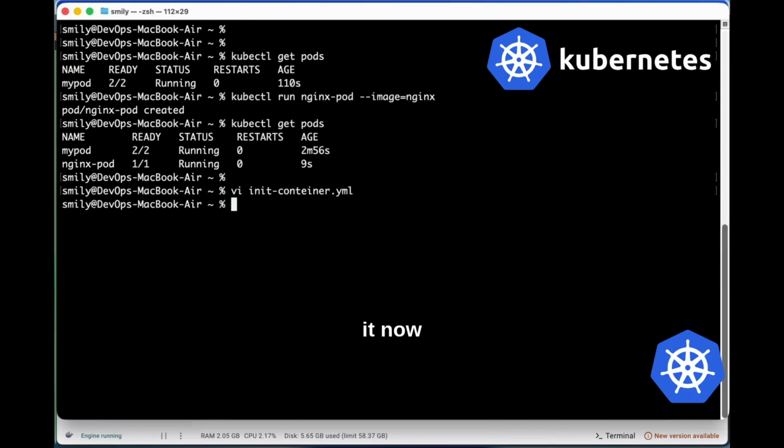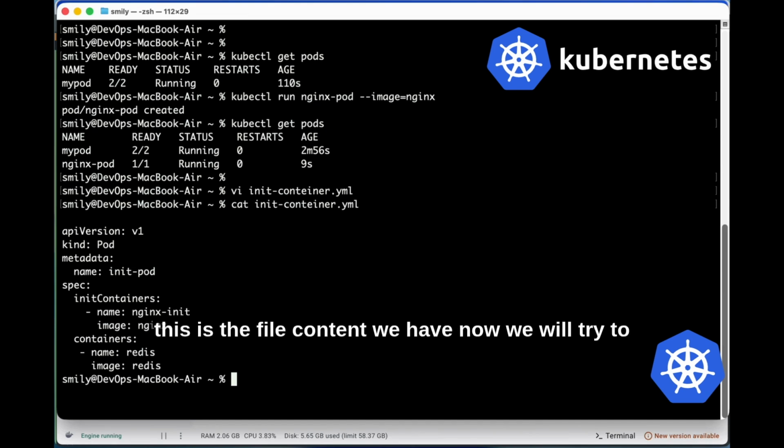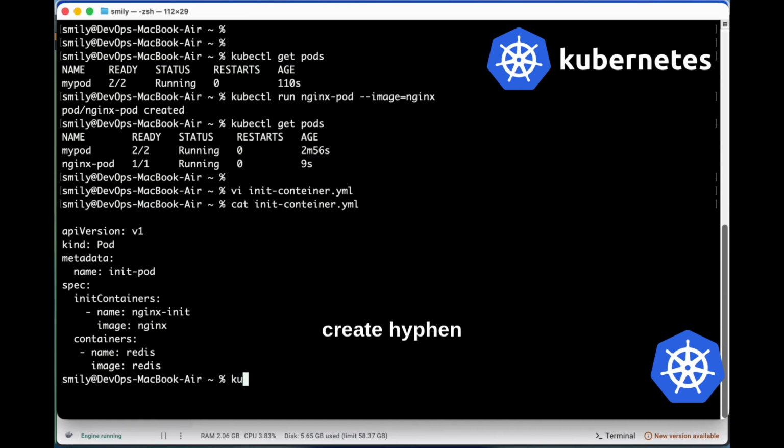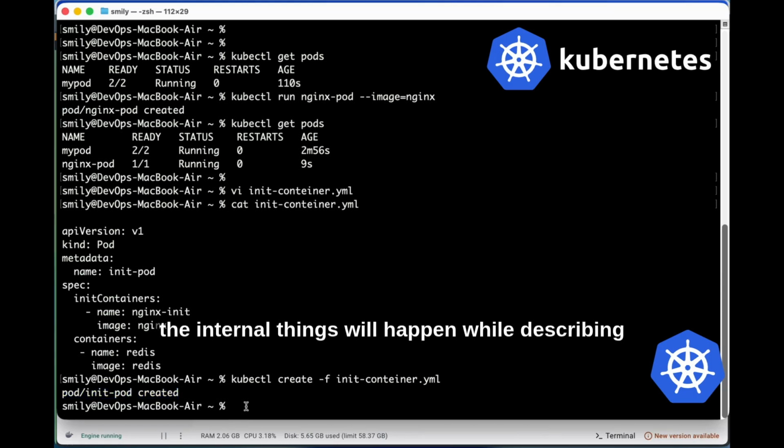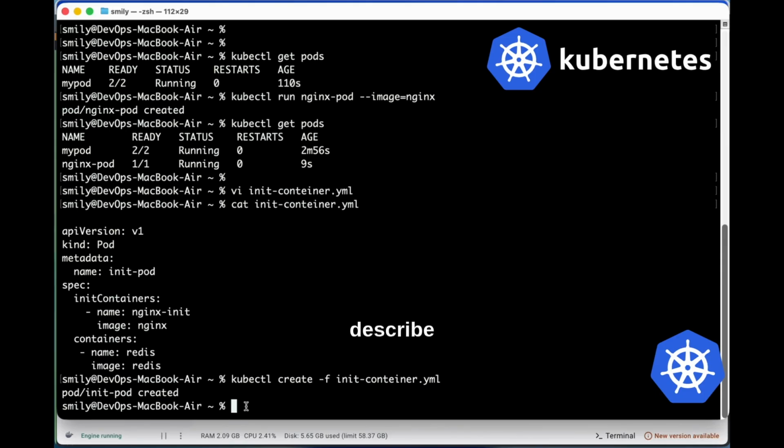Save it. Now check the file content. So this is the file content we have. Now we will execute kubectl create -f initcontainer.yml. Now I am hitting this. So the pod was created, but the internal things will be visible while describing. We'll look into the logs.